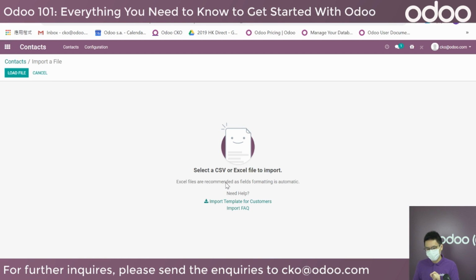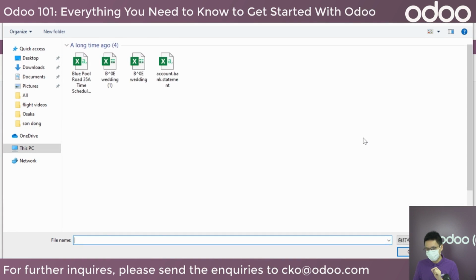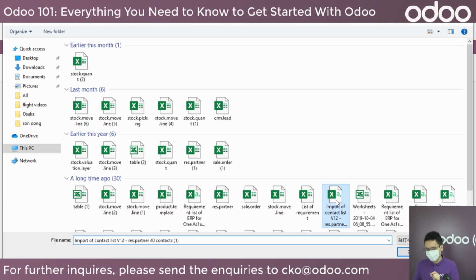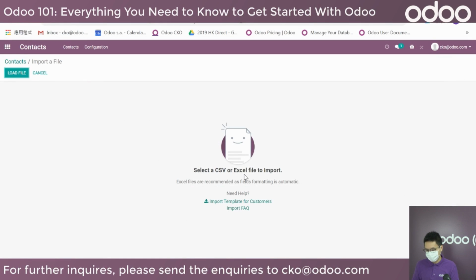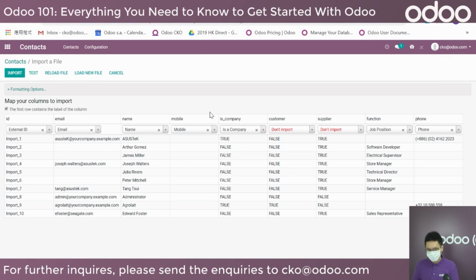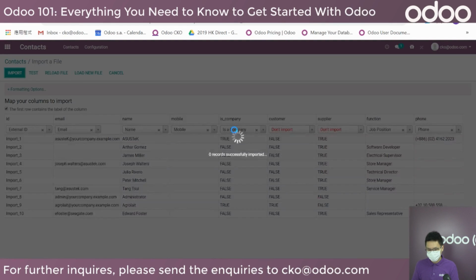So right now, I can import a dummy contact list and show you what it looks like when you already have a bunch of contacts that you want to input or import into Odoo. Okay, so I'm just going to quickly import this list. And then you will see within no time, Odoo is able to handle and process this data importation for you.